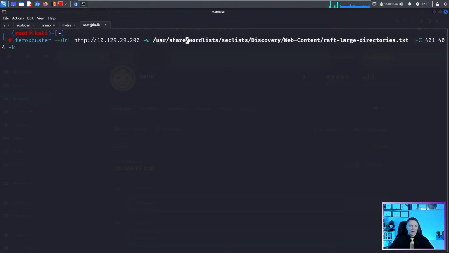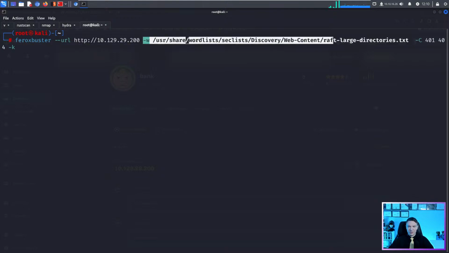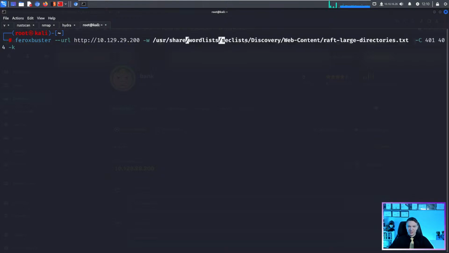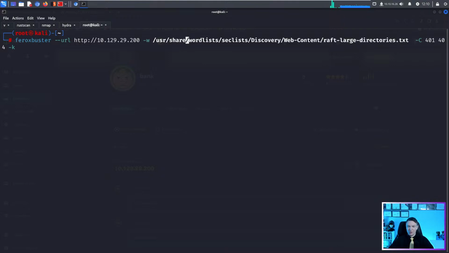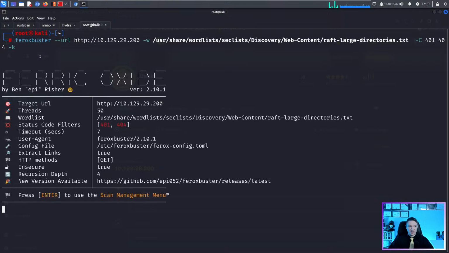Alright, so what I'm doing here is, for Feroxbuster, I'm applying the URL, which is our IP address here, and then our word list, which is SecLists, Discovery, Web-Content, raft-large-directories.txt, where we don't want to see any 401 or 404 errors. That's what this means. -k means we're ignoring all certificate stuff. And let's go ahead and push enter on this and see what Feroxbuster produces.